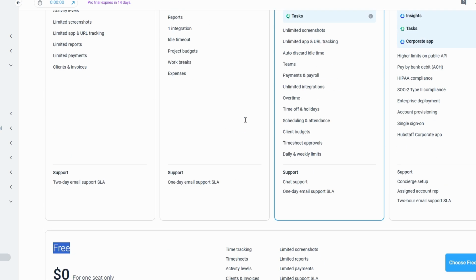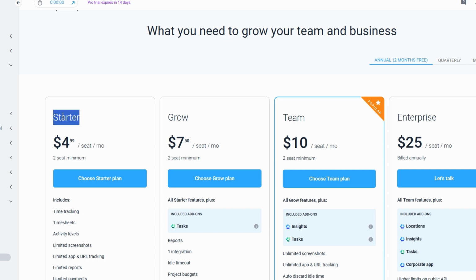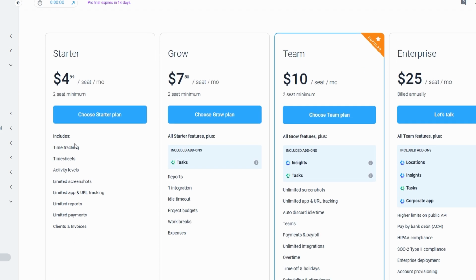Starter plan, $4.99 per month, ideal for small teams. This plan includes unlimited screenshots, basic timesheets, and reports. For example, if you're managing a team of 2 or 3 people, the starter plan ensures you can monitor productivity without breaking the bank. Grow, $7.50 per month, aimed at growing businesses. This plan adds advanced features like automatic idle time removal, detailed reporting, and unlimited team management. It's great for tracking multiple projects or managing larger teams efficiently.